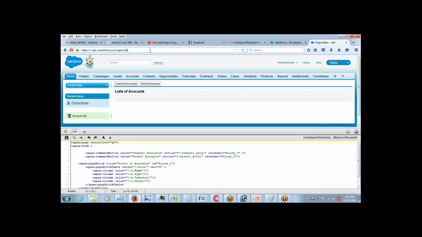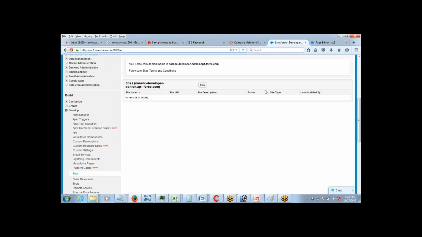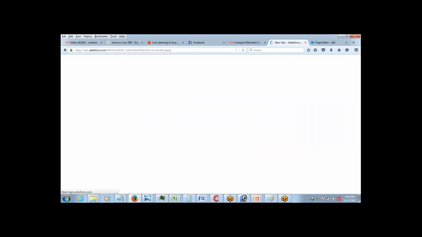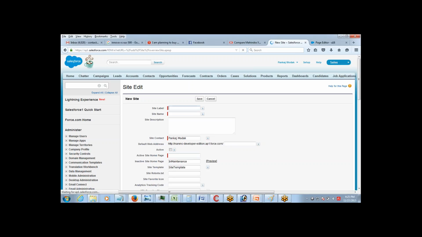Okay, let me say I want to display this A16 in the site. So here, once your domain is registered, you just have to go ahead and click on new, and give a name for that particular page.